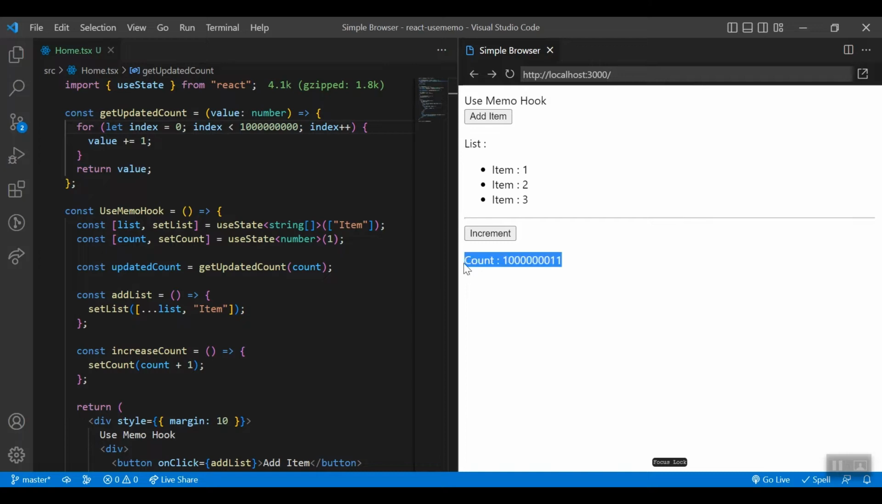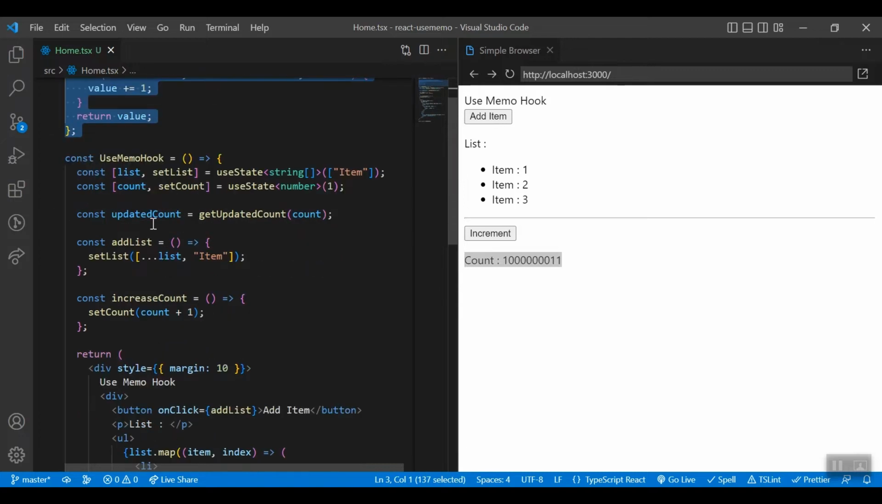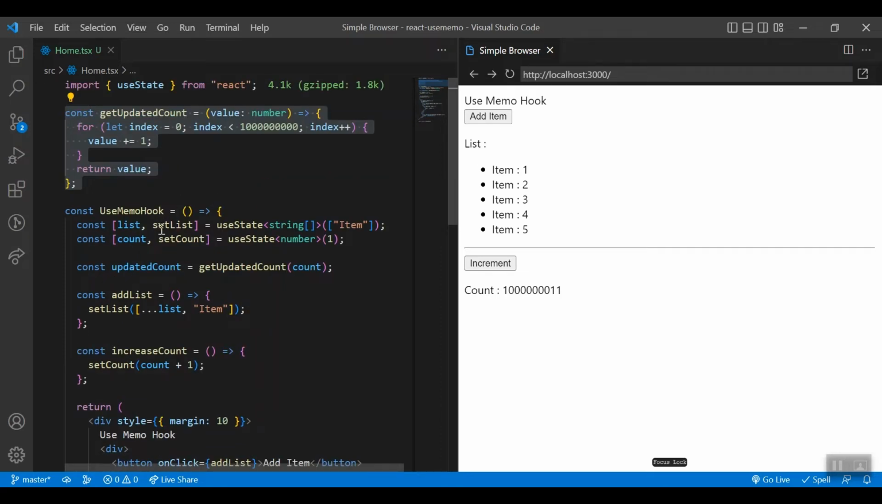So this is fine. I'm pressing the increment count, and as this function is dependent on the count value, it is fine. But you can observe, when I click on add atom, add atom is also taking that time. Let me add again. You can see add atom is also taking that time, but here we don't have that dependency, correct? Add atom, or list, is independent of the count, so it should not take that time. So what is happening here, why is the list also taking that time?